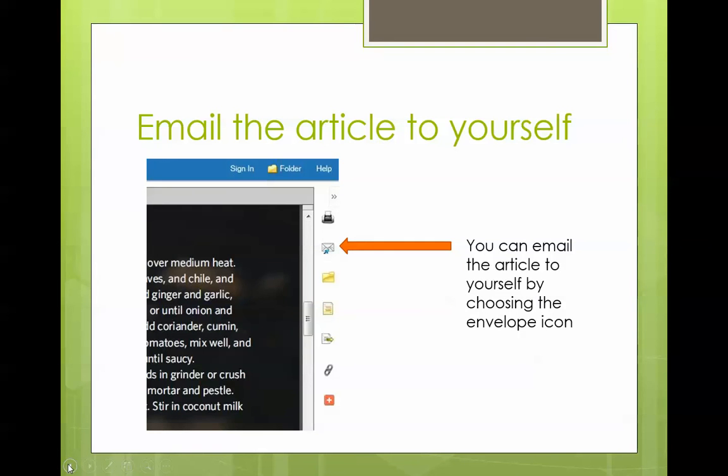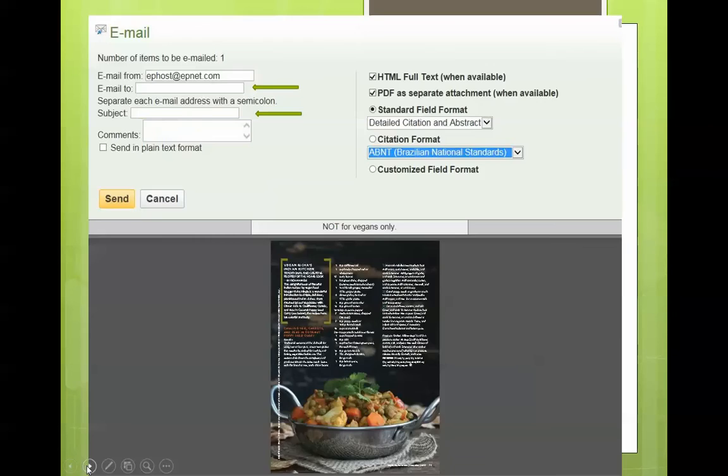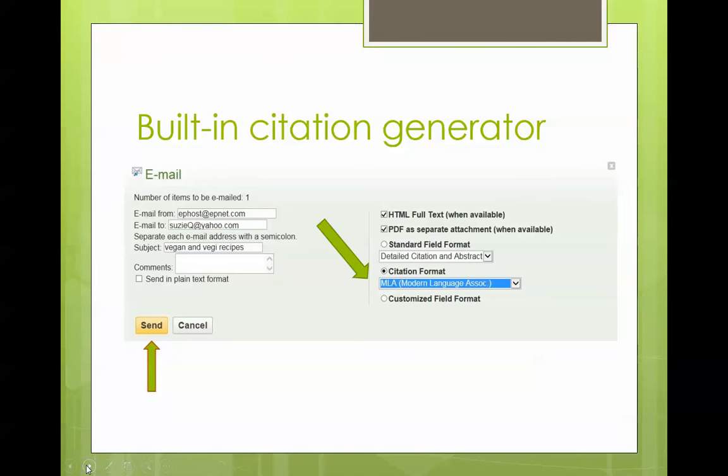I also want to be sure that I choose my citation generator. I'm going to choose MLA as my citation format because I know for my class I've been asked to put my works cited into MLA format. So I can have that generated through EBSCOhost, and then I hit the send button.